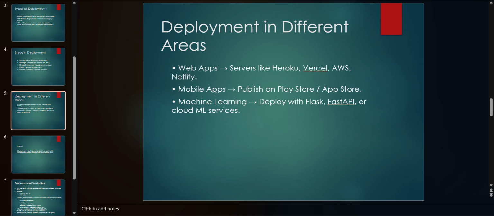It will come to our mobile like that. This is one of the deployments: machine learning deployment, based on machine learning, deployed with Flask, FastAPI, or cloud ML services. In machine learning, if you do any project, you have to add both front end and back end, right? With Flask, we attach both front end and back end. So Flask, FastAPI, or cloud ML services are the machine learning deployments.